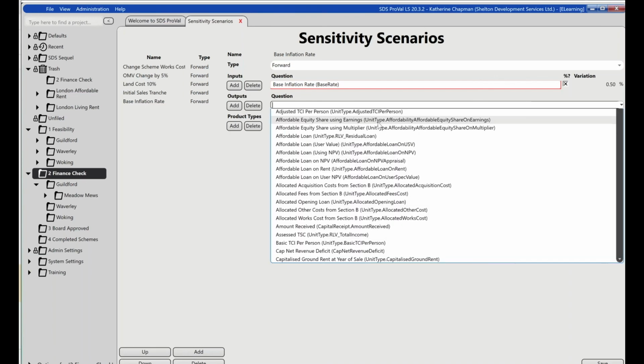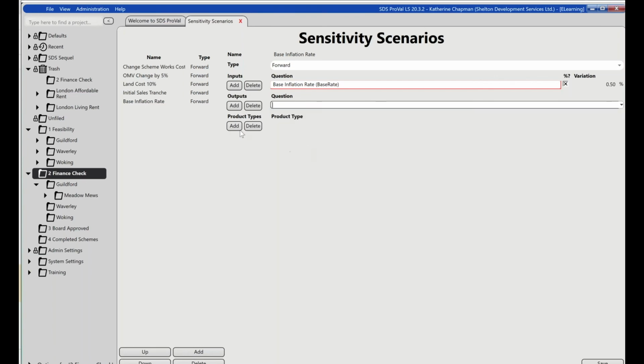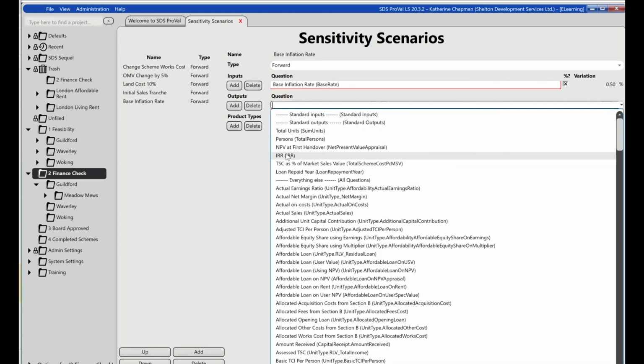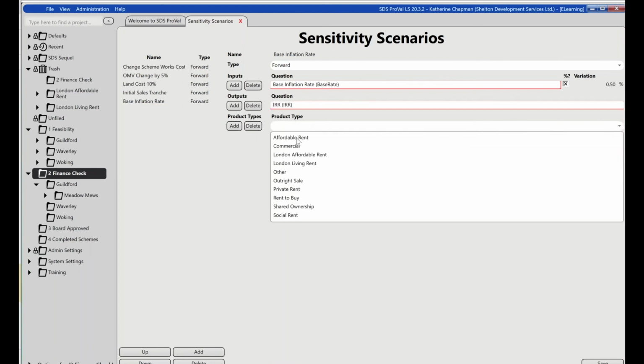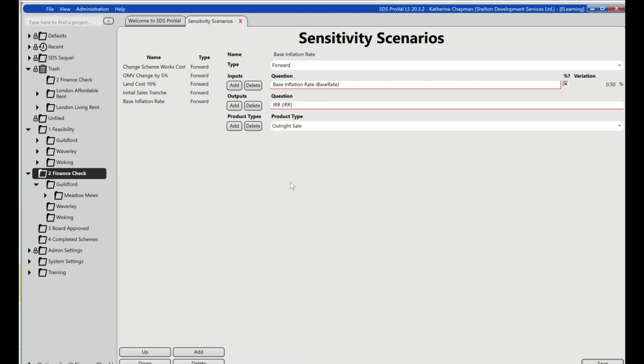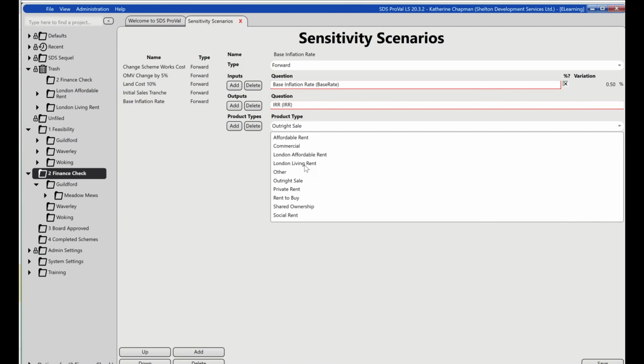So does my base inflation rate affect my MPV? Oh, didn't select that properly. MPV. Having a moment here. Let's try IRR. There we go. And is it for what product? Outright sale, for example. Okay. So you can use those and select and save for your searching now instead.